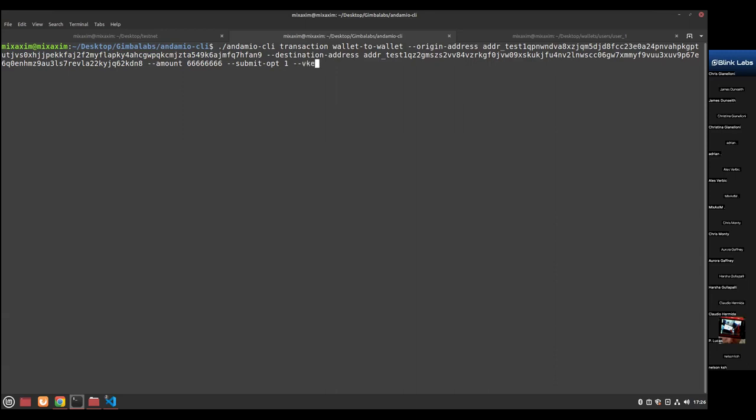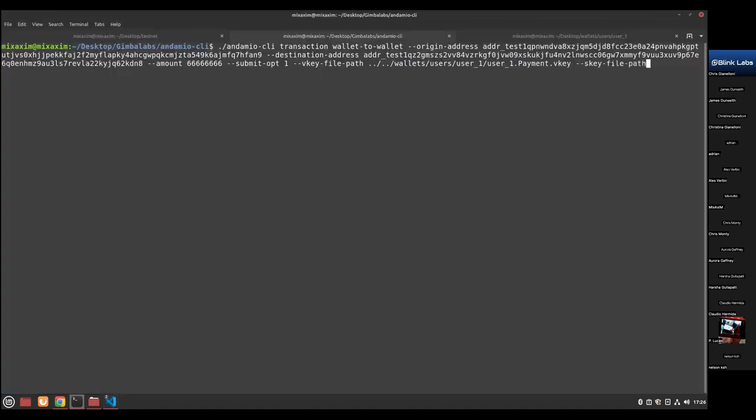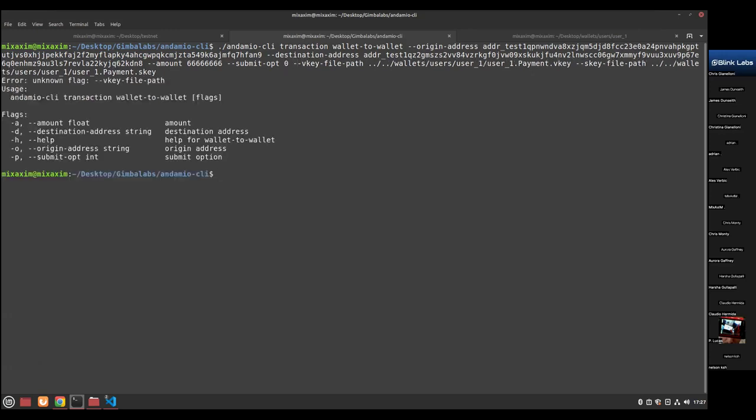So dash dash vk dash file path, which is here: wallets, users, user one, user dot payment dot vk, and then dash dash sk file path. Yeah, let me copy it. And then wallets, users, user one, user one payment dot sk. So if I run this, I see a panic error, and I should change this option. Unknown flag. Oh, okay. I have to go build this guy.